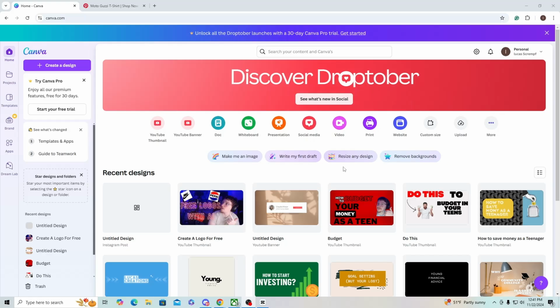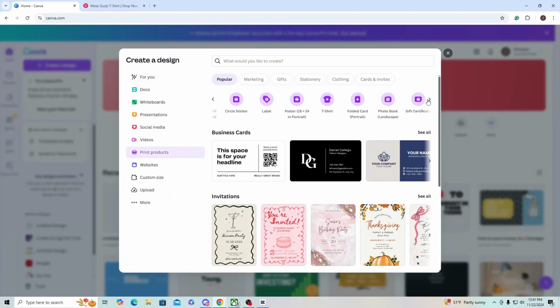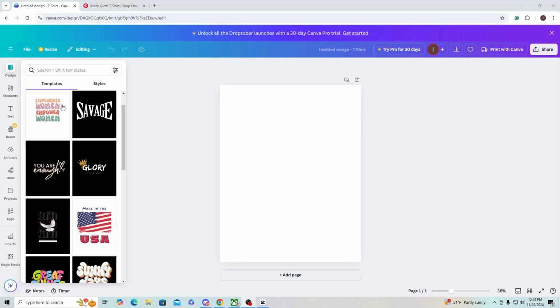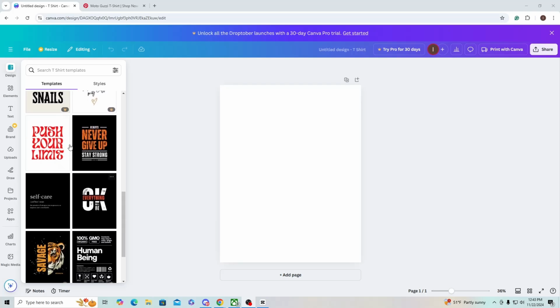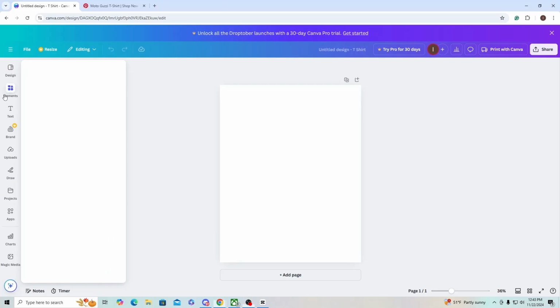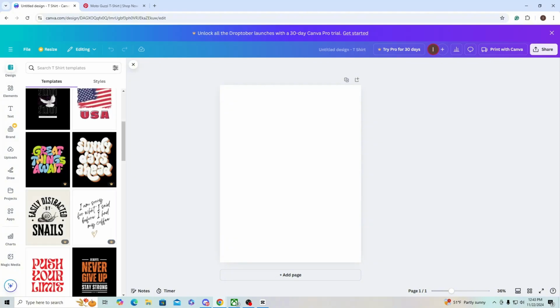So once you get into Canva and you log in, you're going to go into print. You're going to click over and click t-shirt, and this is going to give you the perfect size for the print on a t-shirt. Now next would be to find your design. You can either use these t-shirt templates, or you can use Canva elements, which are very good resources that Canva offers, but I'm going to use my own Google searches.